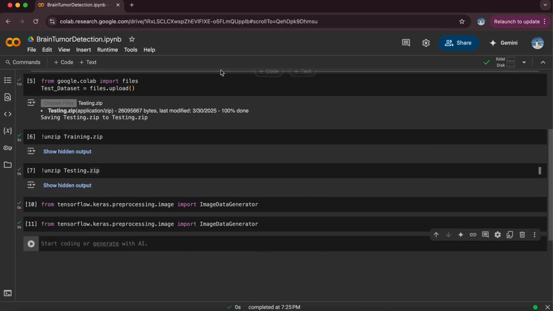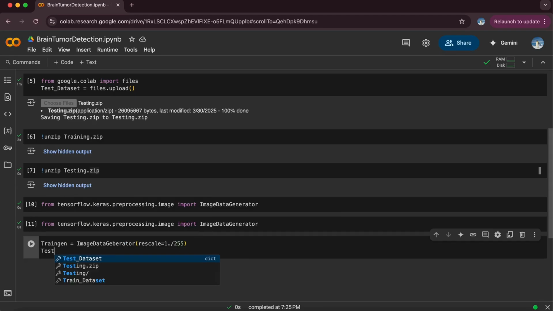Now we're going to say that train_gen is equal to ImageDataGenerator with rescale equal to 1./255. I'm going to do the same thing with our test. ImageDataGenerator is used to rescale the pixel values from 0 to 255 to 0 and 1 by dividing each pixel by 255, to ensure that the pixel values are between 0 and 1. So we can run this.